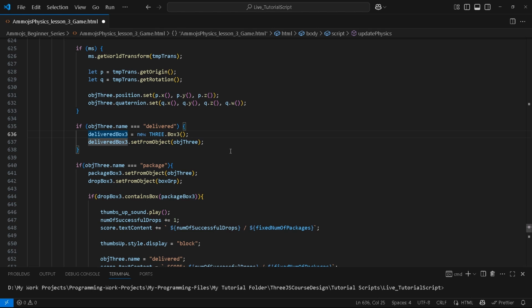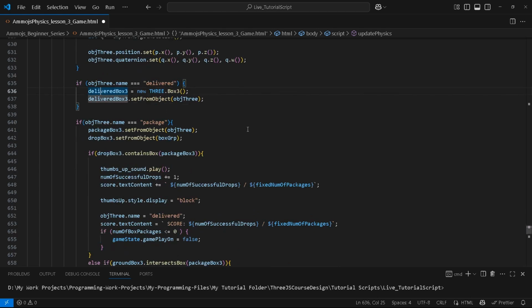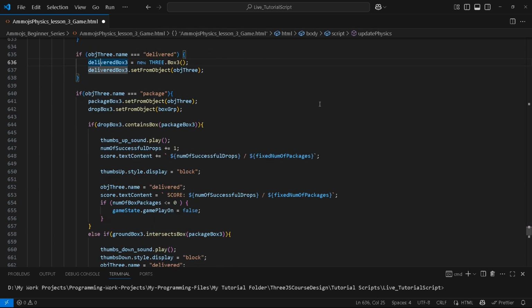So delivered is to say, first of all, capture that object, right? Which is a box that has already been dropped. So it has been delivered. So it will check as we go through this list whether the current active box has collided with an old active box. That's what this is checking right here. So it's just going to check if there is an object called delivered. And if there is, it's just going to assign it a box3 and then set the shape of box3 from that object. That's all that is doing.